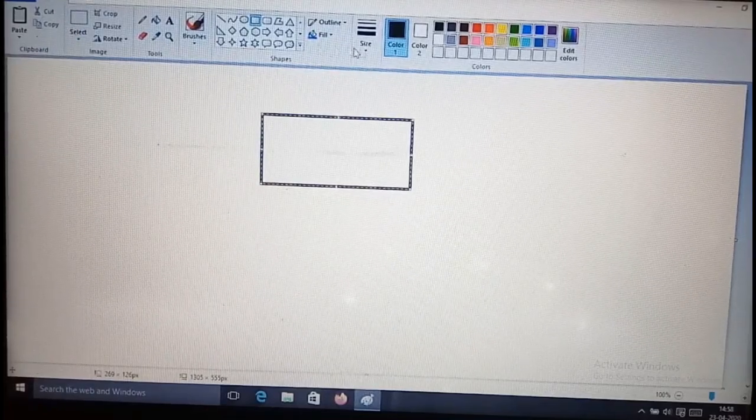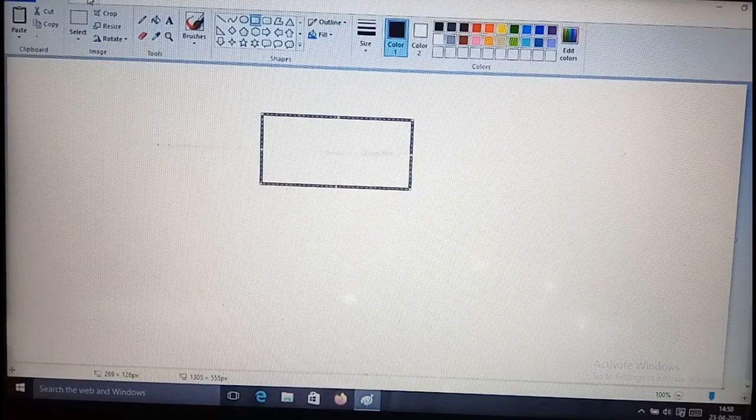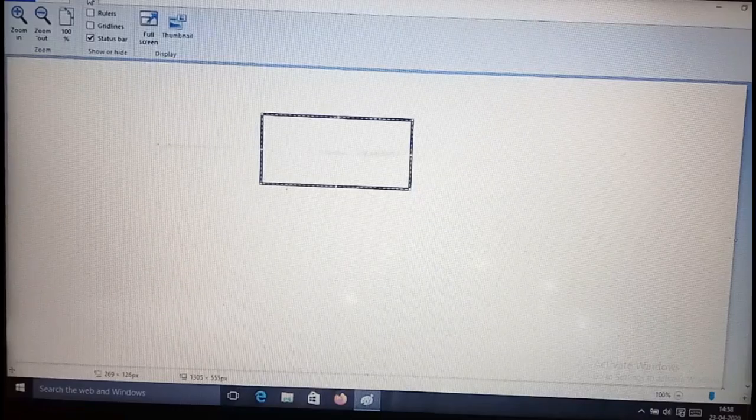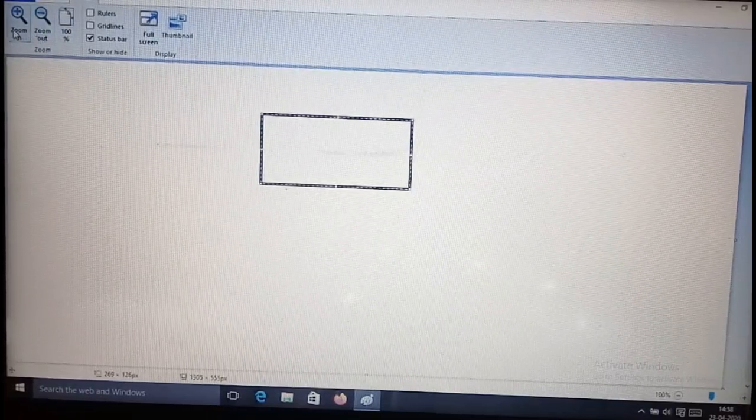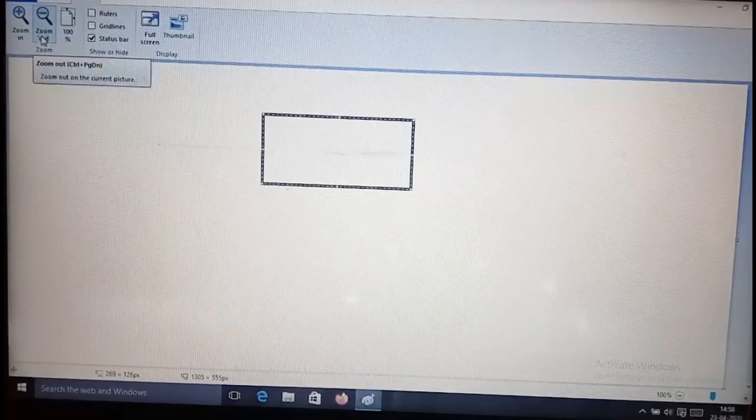These are all the options which I have already discussed, which are available on the Home tab. Now let's move on to the View tab. Click on your View tab, and here you can see zoom in and zoom out, two options which you are going to discuss from your lesson.